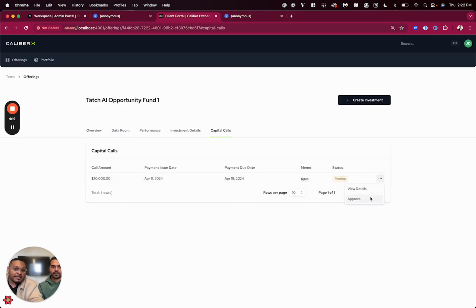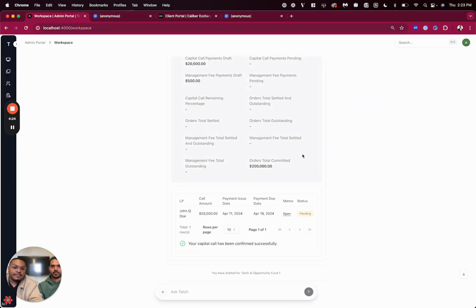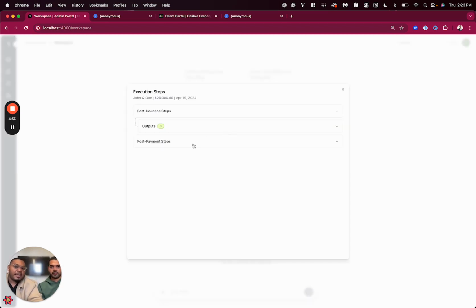In this case, we're going to assume that this payment is done through this system. So we'll say, hey, it's approved. And you can see instantly when you go back on your side, it goes from pending to processing. So now it's processing this memo and your capital call, you're getting a reconciliation engine that's going to start. So now let's open it up and now you see post payment steps.